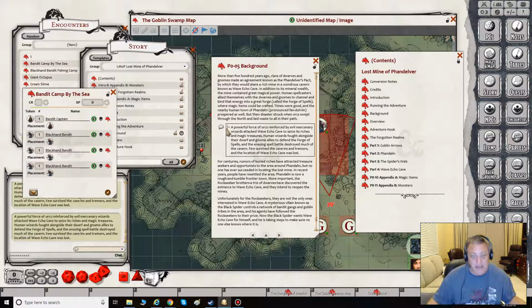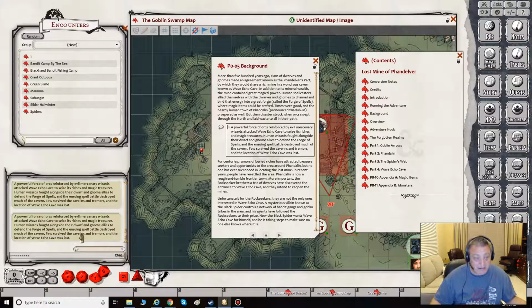But yeah, I think you can assign a certain character or a certain NPC or a certain monster to say something. And you can just quick link it and it'll show up in the chat box, which we can see down here. A powerful force of orcs is reinforced by evil mercenary wizards attack Wave Echo Cave to seize its riches and magical treasures. So, I mean, blah, blah, blah.